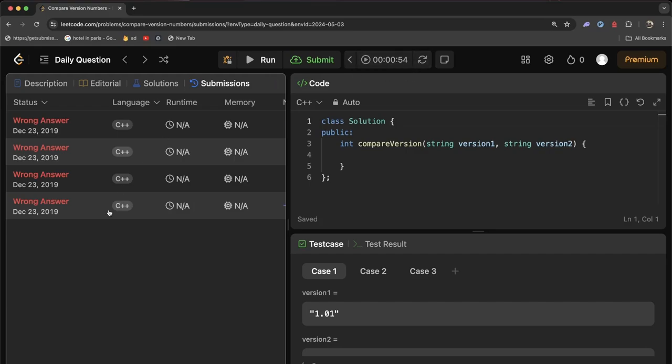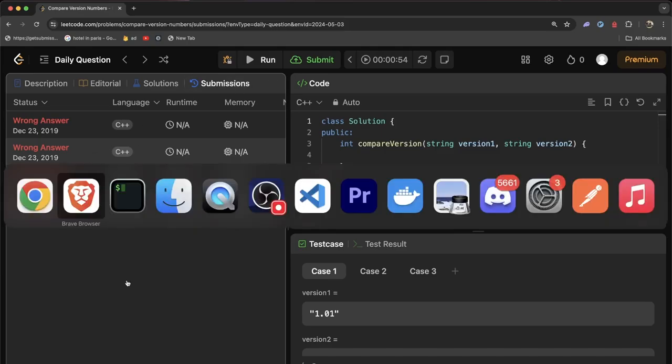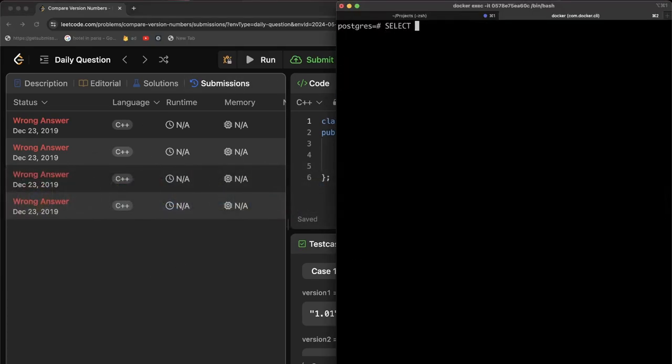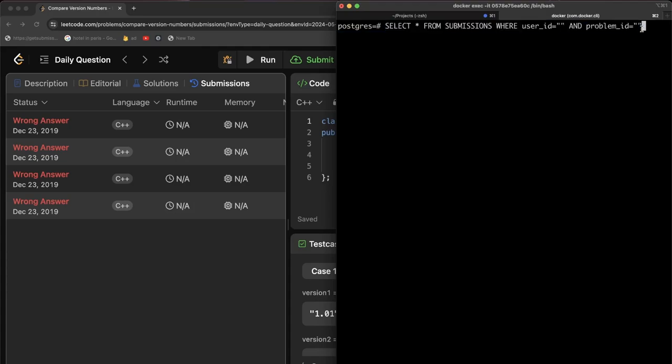This query we will also need. And what do you think the constraints on the query should be for the index? What is this query? It looks something like this, right? Select star from submissions where user_id equal to something and problem_id equal to something, where the problem ID here is compare version numbers and user ID is my user ID. So this is select star from submissions where user ID equal to something and problem ID equal to something.